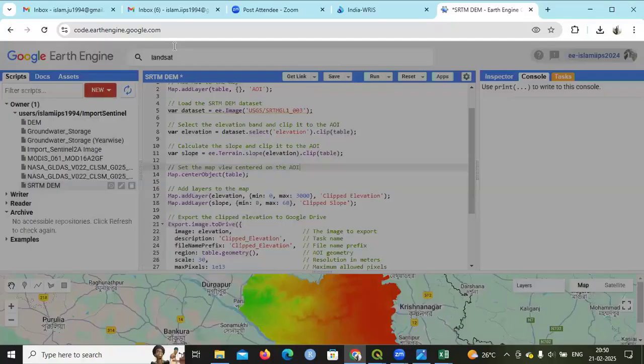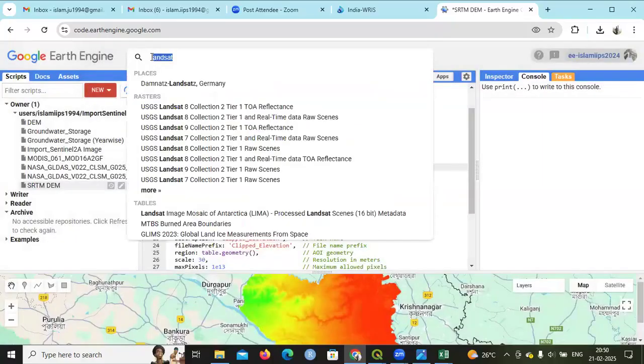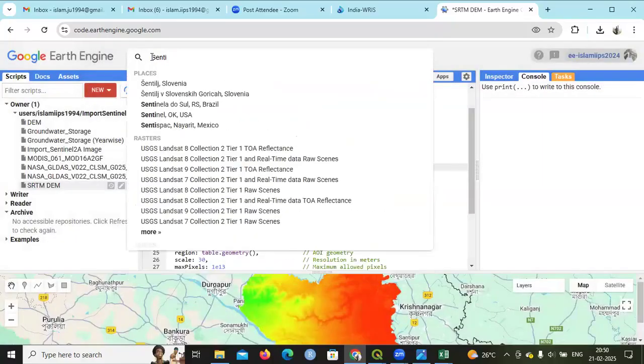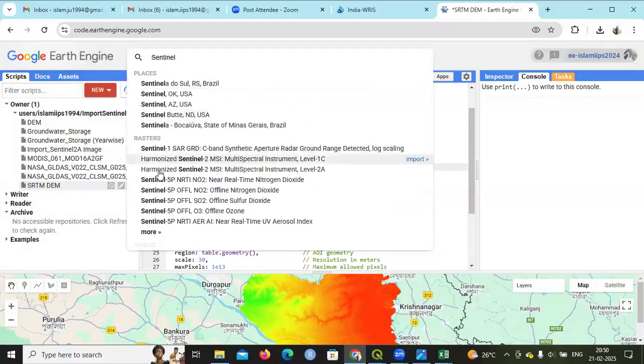In the same way, if you search on Sentinel, this is another set of data sets, and this satellite is operated by the European Space Agency. In this particular data set, there are two sets of data. One is Sentinel-1, which is microwave data, and Sentinel-2, which is multispectral. So first, you have to understand what kind of data you require, and then you search on this platform and you will get the result.